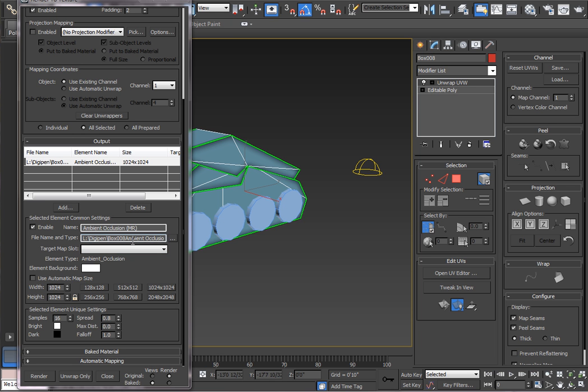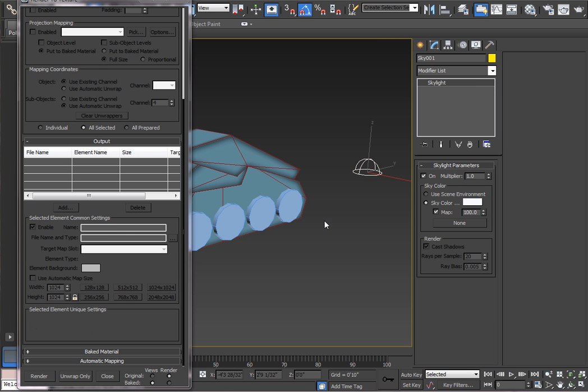In this case I'm going to overwrite an existing target that I've already created. Target map slot is in case you want to generate the map directly into a material, and you can also choose the resolution that you'd like. We're going to use a skylight that simulates a nice even spread of light across the object. It doesn't matter where this skylight is placed.